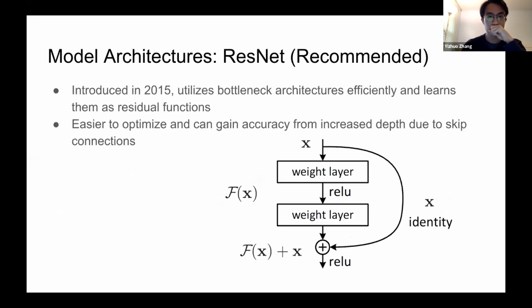And the third one is going to be ResNet. It was introduced in 2015. It utilizes the bottleneck architecture efficiently, and it learns them as residual functions. So the highlight here is the residual block. The idea is illustrated in the graph. You can see the X here. It skips the two weight layers and one ReLU, and then directly adds to the output of those two layers.